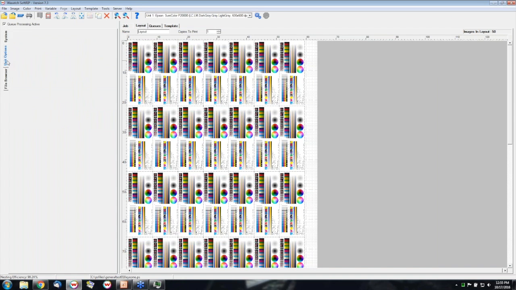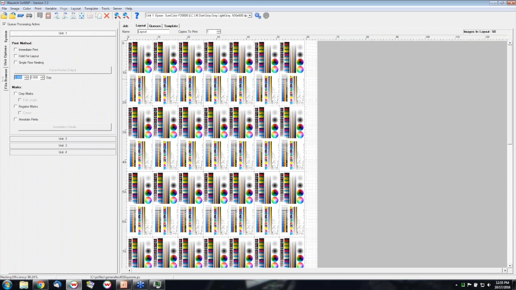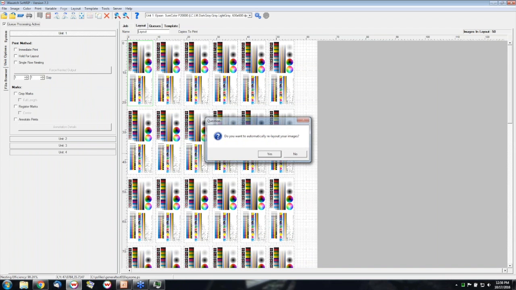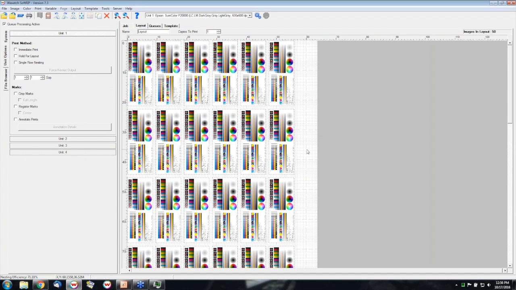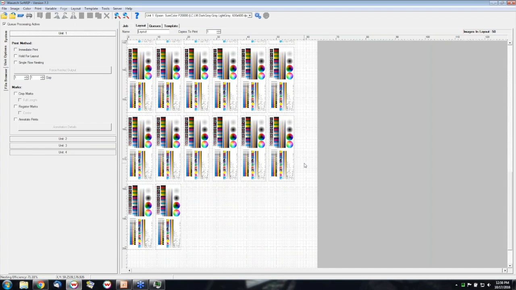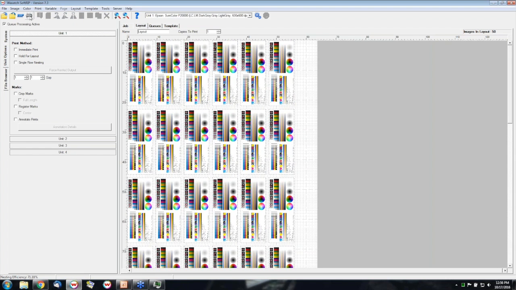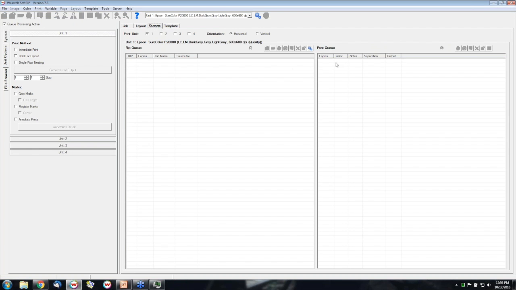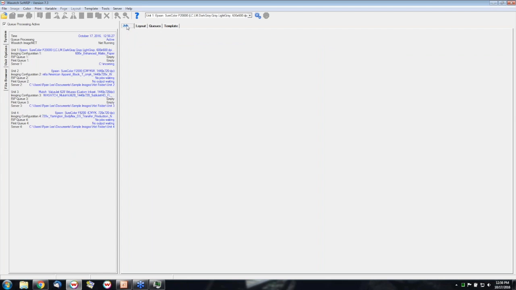Okay. If I want to add some gaps, I can add an inch in between or set whatever number here, whatever size gap you want. Okay. There's our layout. Go ahead and click the little printer icon and away it goes. Okay. Once you've printed, you can see what jobs end up in the queues, so you can reprint those. There's an output column that shows you how many times the file has been printed. Okay. Some simple things like that.